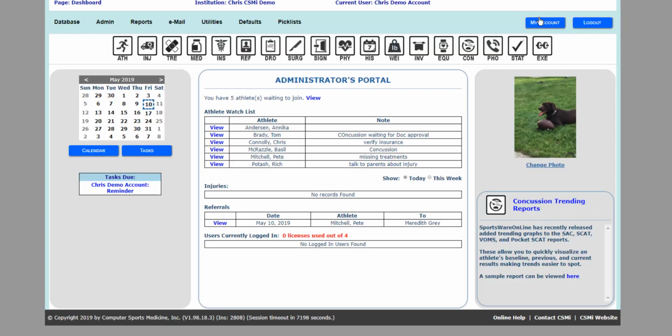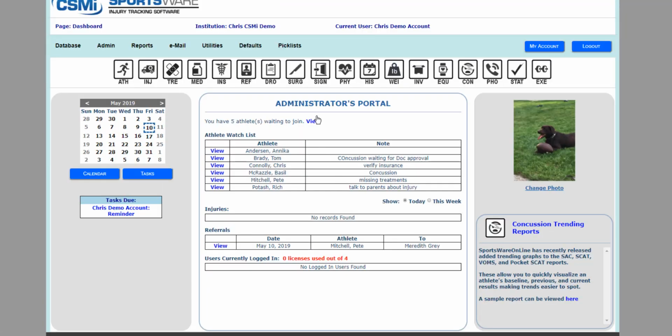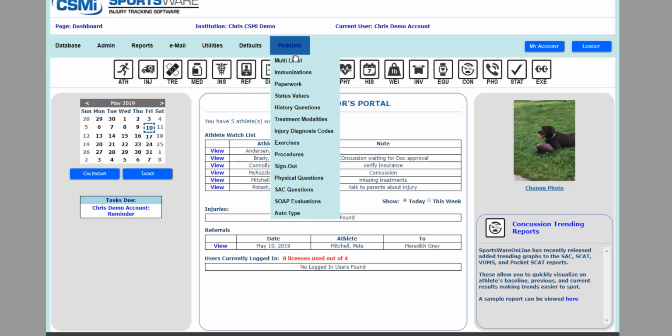If we click on the Picklists tab again, some of the other sections you might touch upon in your day-to-day use will be the History section. This is where you can update your history questions for your athlete portal if you're collecting that information. There's also the Injury Diagnosis Codes where you can update and add new injuries through. Lastly, we'll touch upon the Autotype option.